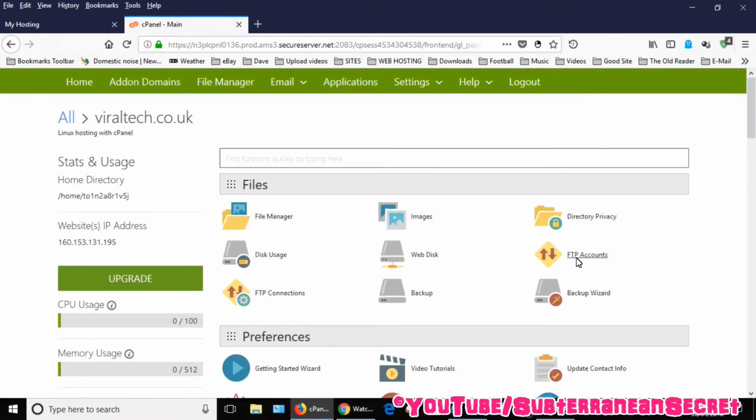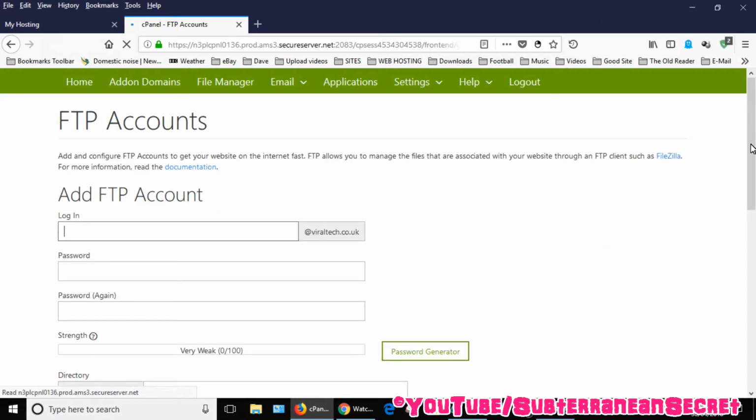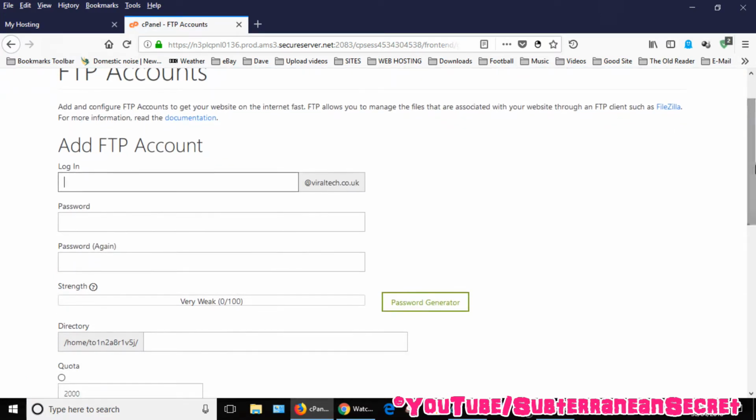So once you're on this page, click the cPanel admin. Then you want to click on FTP accounts. Then you want to create your FTP account. So just call it anything you like. I'll just call it 123, plus your domain name, which is entered automatically. Then enter your password.